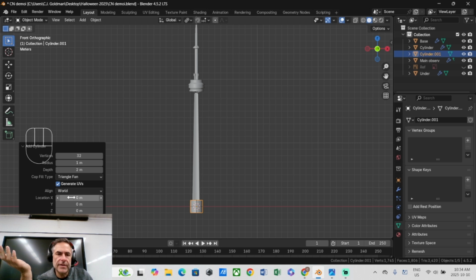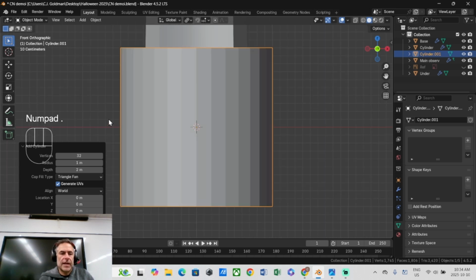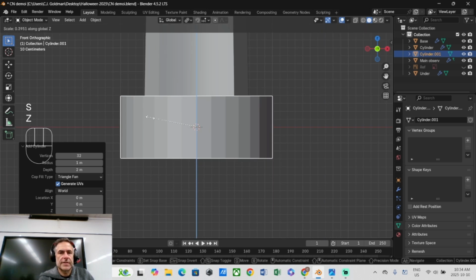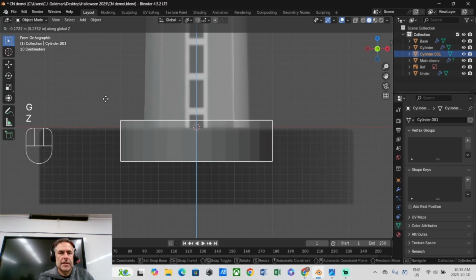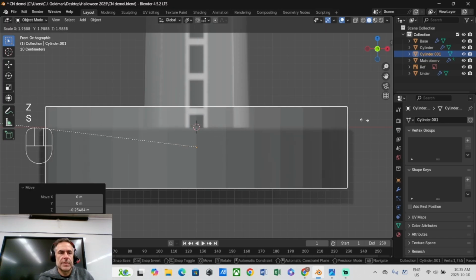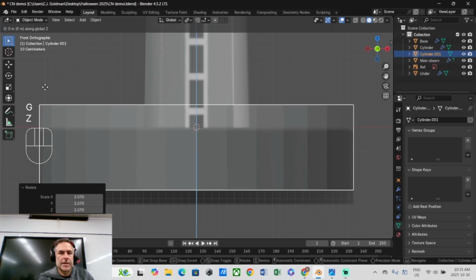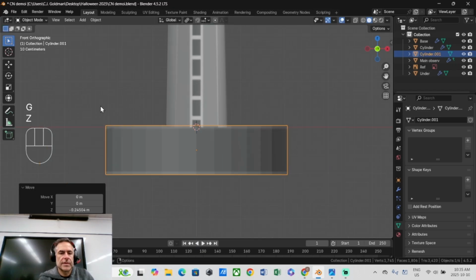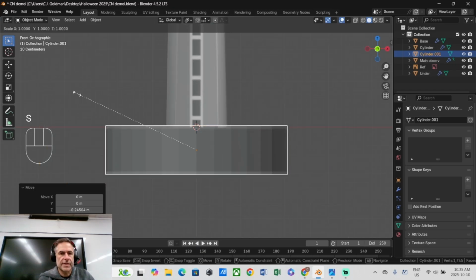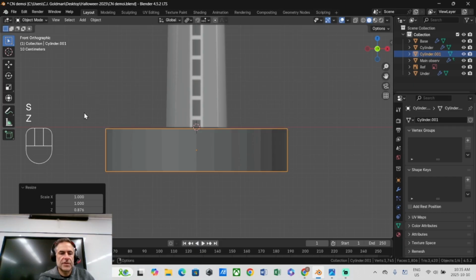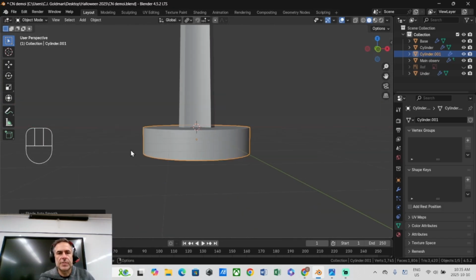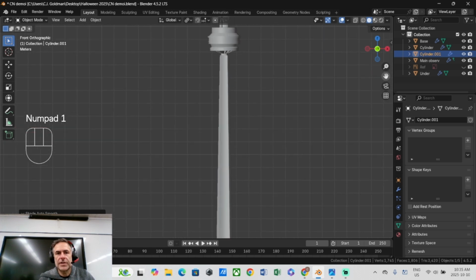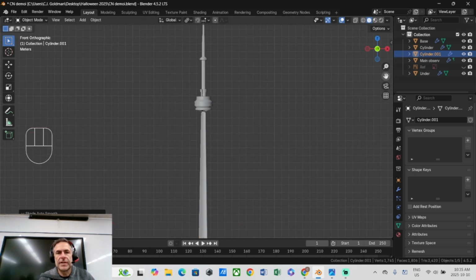Put a triangle fan. That's always nice. And let's scale this on the Z-axis because it's way too thick. G Z, and it's a bit bigger, maybe something like that. G Z. Now it's still a bit too tall, so S Z. And just make sure that it overlaps slightly on the bottom so that you don't, there you go. And of course, shade auto smooth. All right, there we go. We have actually done the whole basis of this CN tower.